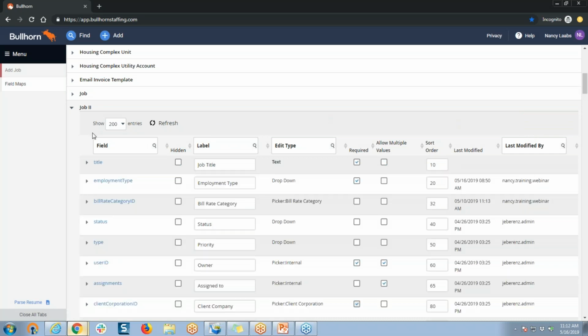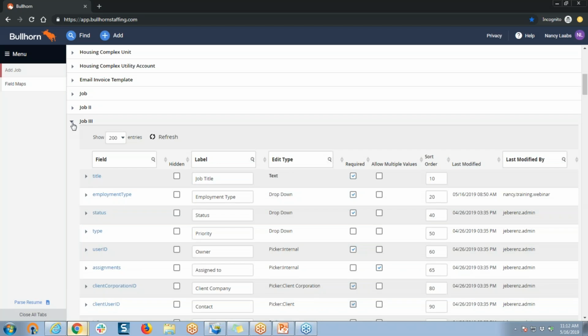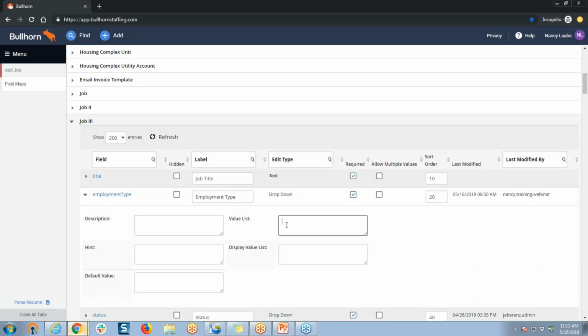Now I'm just going to clear those filters, collapse my job track 2, and now let's focus on job track 3. So when I expand that, at this point, I'm really going to be going through the same process, but now this would be for my direct hire employment type. And I need to start by adding that direct hire value to the employment type value list. So I'll start by expanding the employment type field. And then in the value list, I'm going to just enter in direct hire.